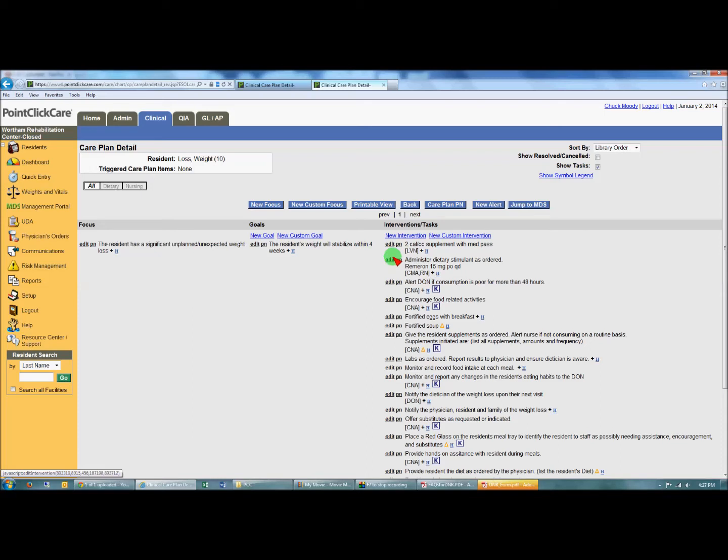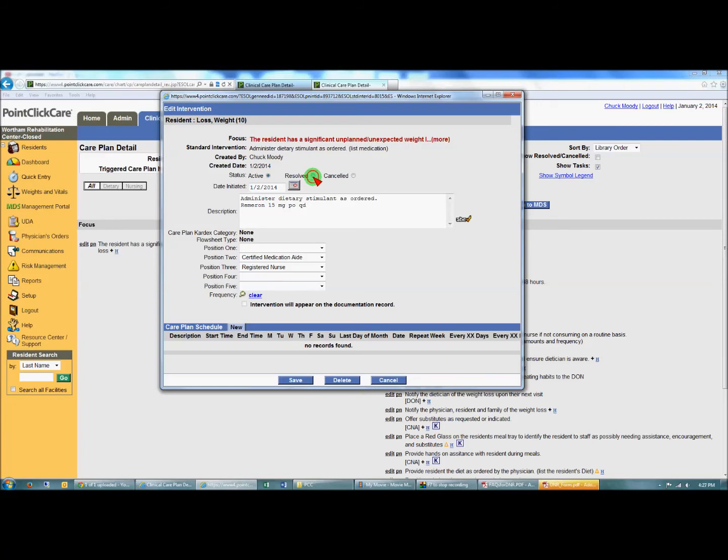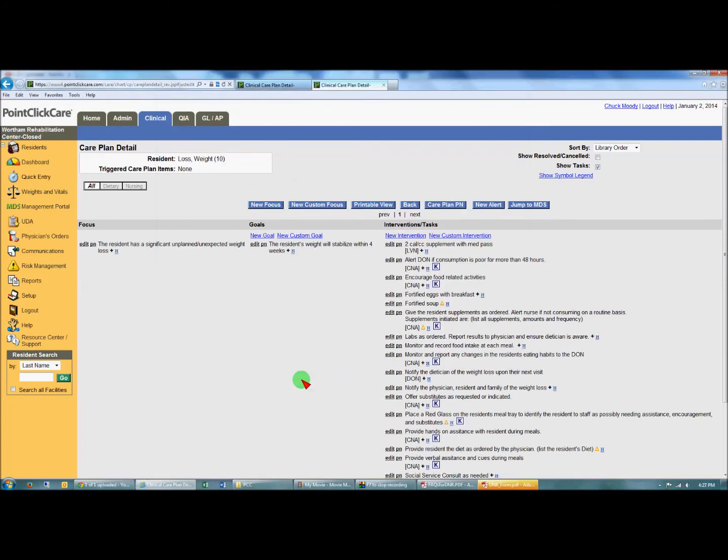and there's our care plan, we're going to edit. And let's say that the dietary stimulant that was ordered, the doctor just discontinued. So if you click edit on that, you'll click resolved and save it, and it goes away.